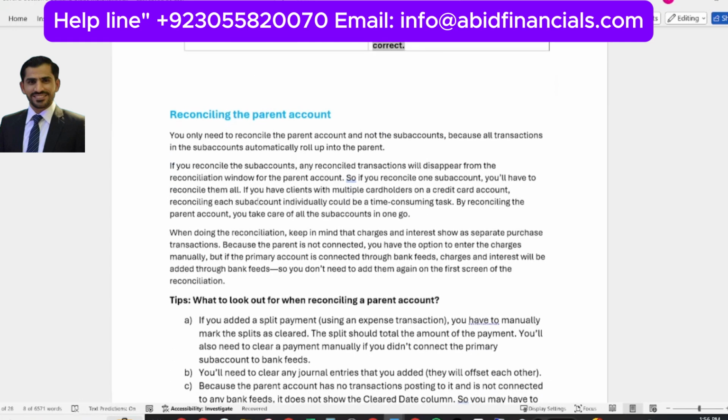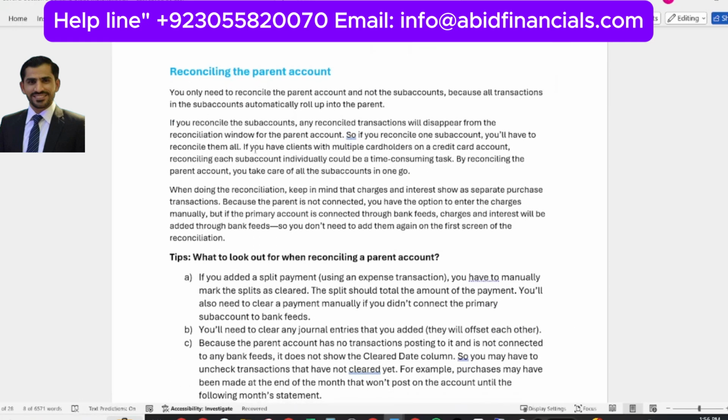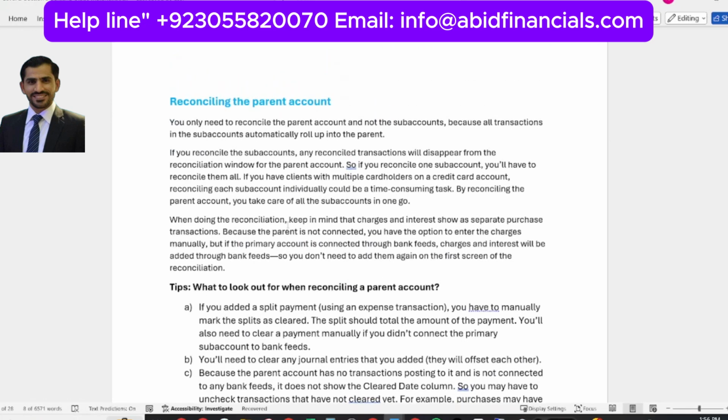You only need to reconcile the parent account and not the sub account. So this is the main thing, because all the transactions in the sub account automatically roll up into the parent account. This is the main reason. If you reconcile a sub account, any reconciled transaction will disappear from the reconciliation window for the parent account. So if you reconcile one sub account, you will have to reconcile all.